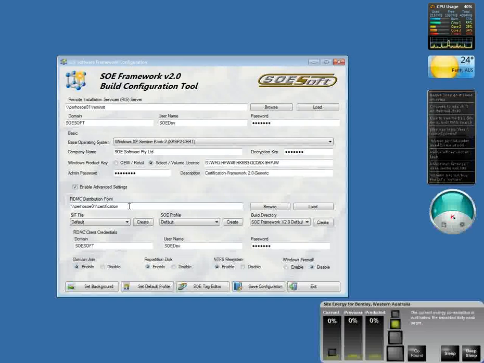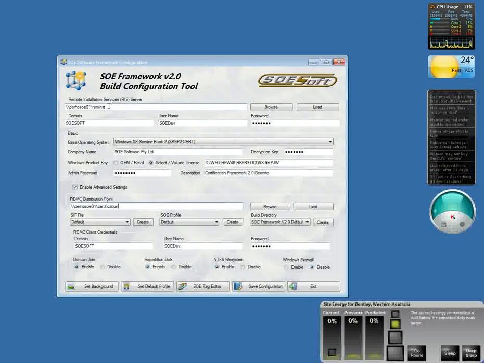The first one that you can set is the RDMC distribution point. Under most circumstances, this will be the same share as the one that you log into with RDMC, but not necessarily. It is quite possible to have one share in which RIS holds all of its images and a completely separate share holding the RDMC files. If that's the case, if you've got two shares, make sure you tick Enable Advanced Settings and fill in the RDMC distribution point. Basically, the RIS share here is the one that the operating system and device drivers will come from. The RDMC distribution point is the one that all of your applications will come from.